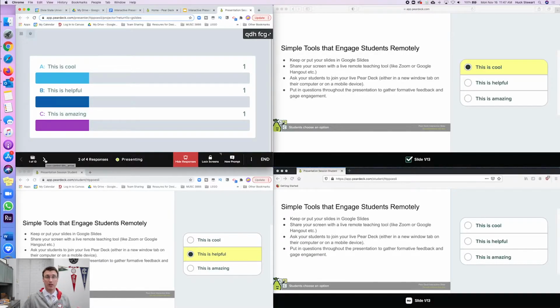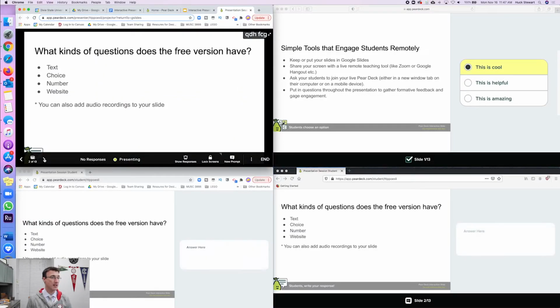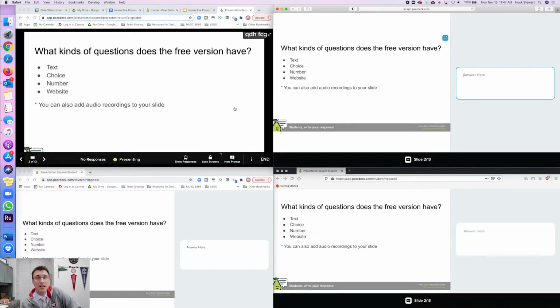Once, as a teacher, I'm ready to move on and I click this next slide, what does it do on the rest of the pages? It moves the students along with me. So their screens are always going to be on the same page as me. All right, so what kind of questions does Pear Deck happen to offer in their free version?